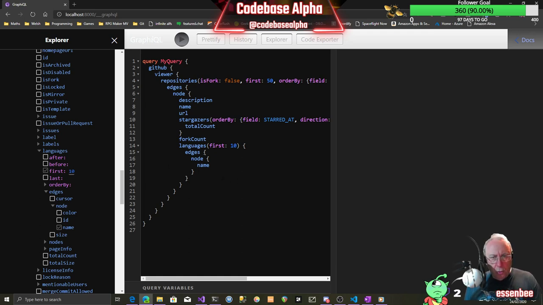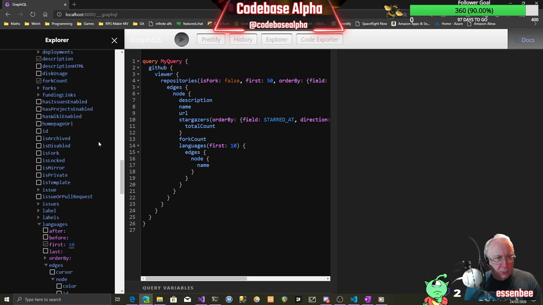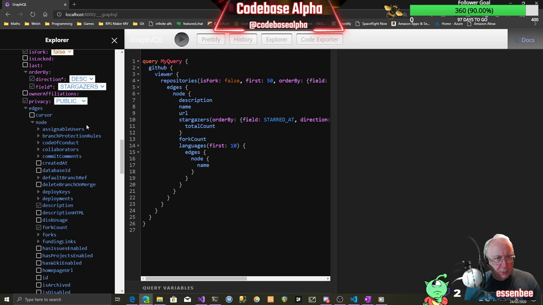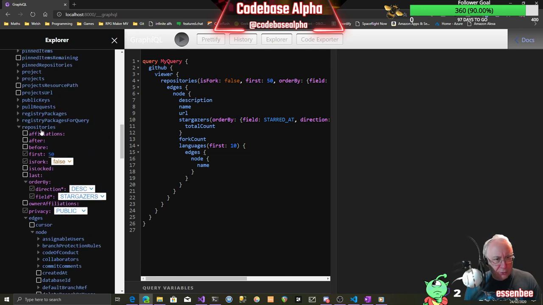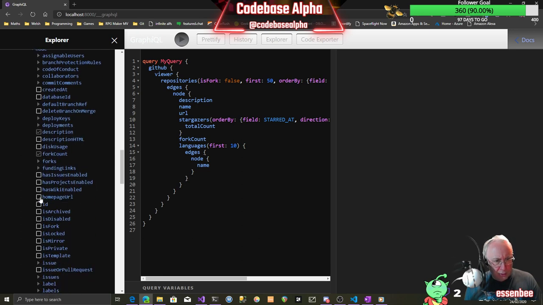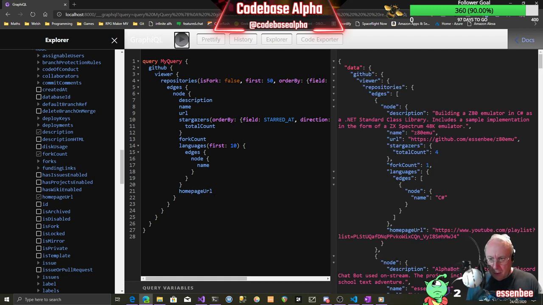So what I would like to do is have the home page in here. So for our repository, we're looking at the repositories node here. We should have home page. We do. So let's click that. So we get home page down here, and let's run that GraphQL query against GitHub, and there we get the playlist. See there? Z80 emulator playlist. So we now got that.